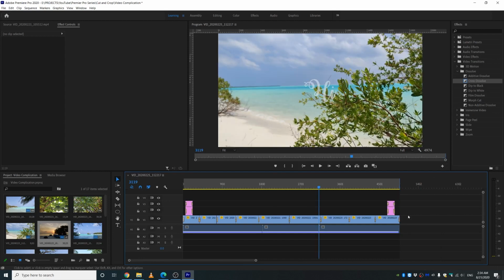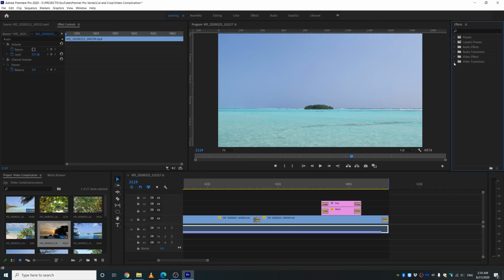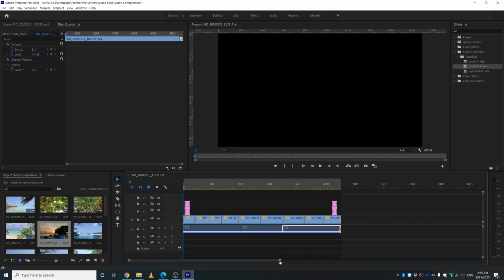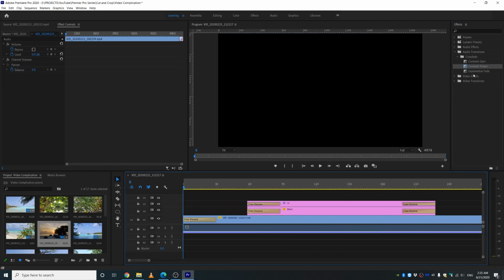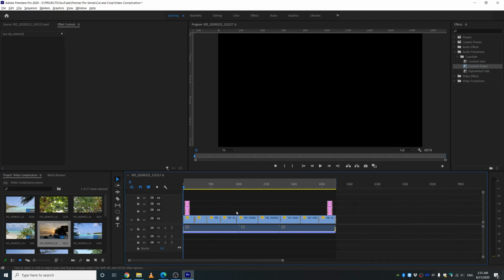Let's do the same with the audio as well. You can fade out the audio by going to audio transition, crossfade, and select any of these. Normally I use this constant power. It's the same here as well. If this is too advanced for you, let me know in the comments so that I can make an even more detailed tutorial next time.